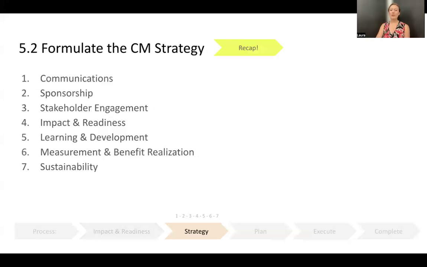To recap, the 7 pieces of the change management strategy include communications, sponsorship, stakeholder engagement, impact and readiness, learning and development, measurement and benefit realization, and sustainability. In this next video, we'll dive into section 5.3 of the standard.